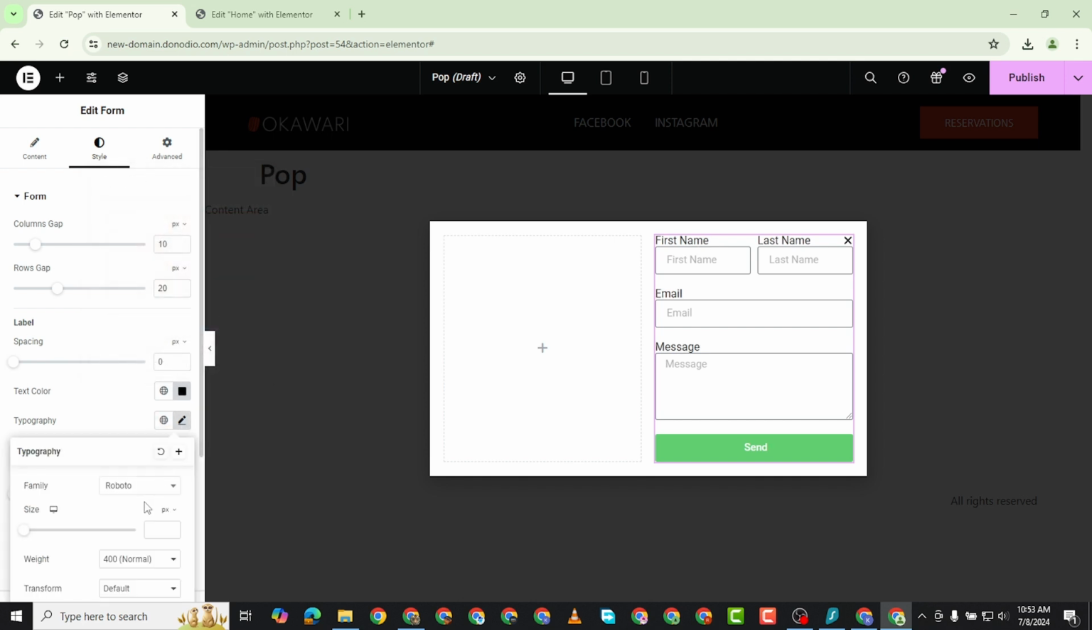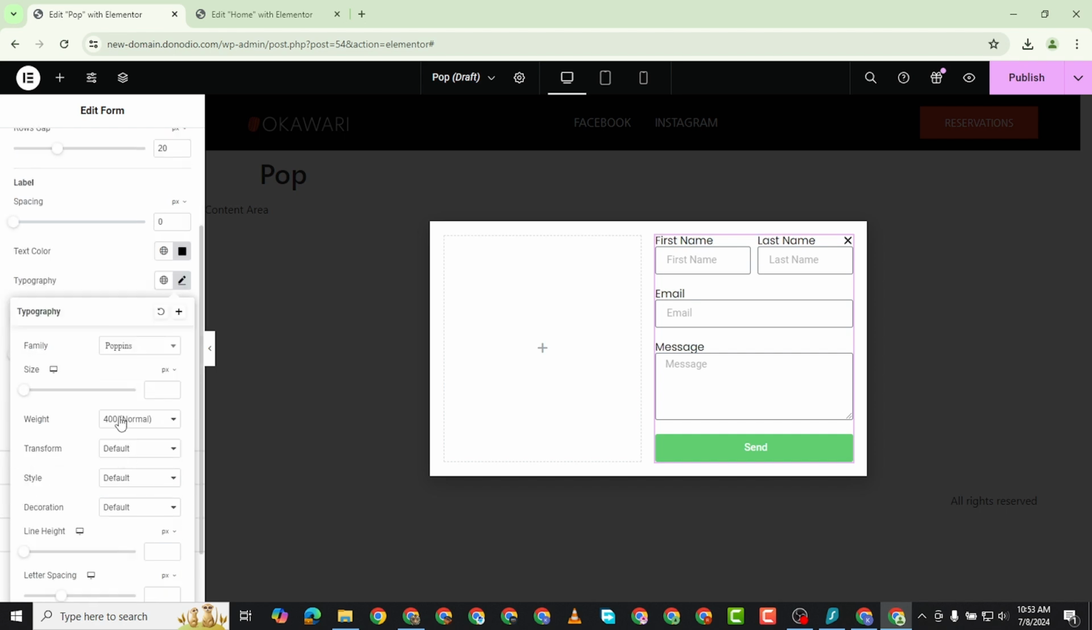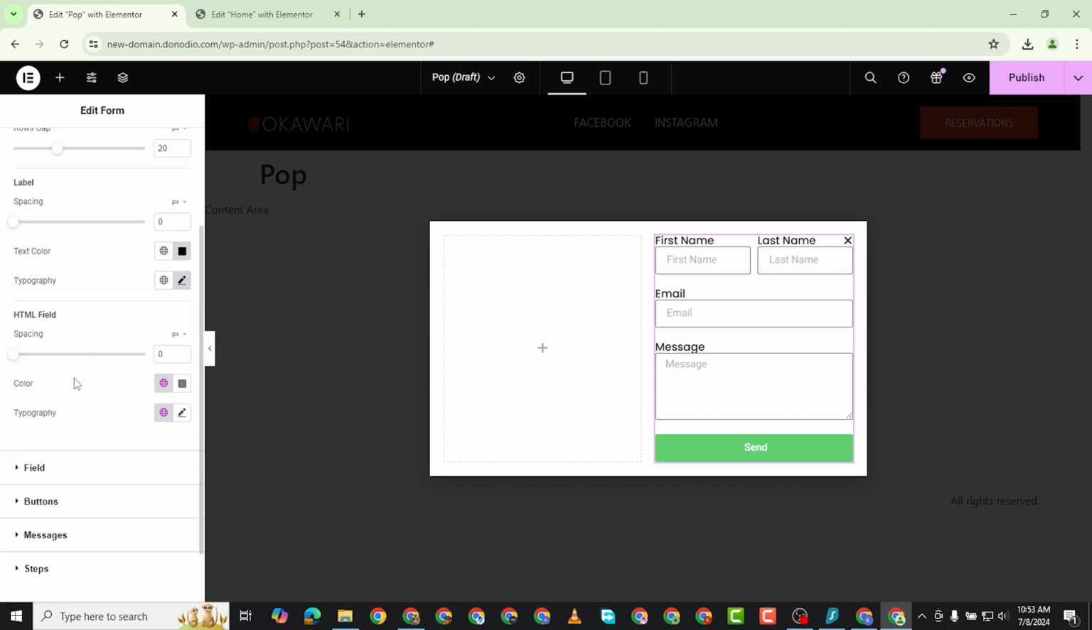The text color should be black. And then the typography, I want it to be Poppins. I've made it Poppins, and then I want the weight to be, let's say, 500. So that's the weight. Then for the HTML field, you can space that a little bit. I'll just leave it the way it is.